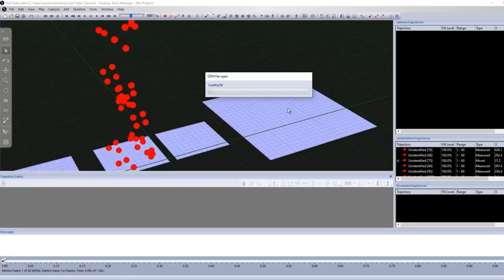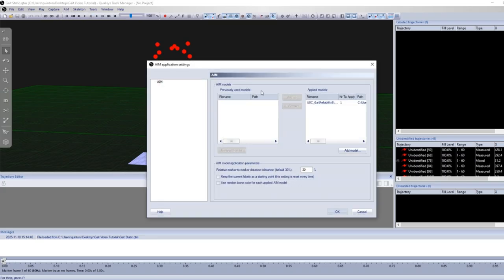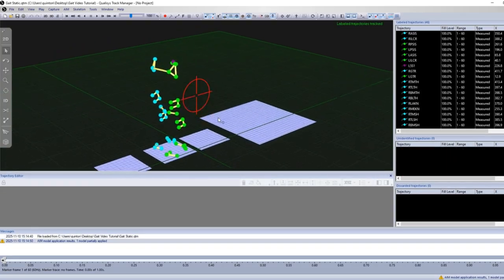Lastly, I'm going to show you what applying a fully trained AIM model looks like. Here I have one of my AIM models that I've fed with multiple fully labeled trials. Now all I have to do is click OK and it's done. You can see that all of my markers are automatically and correctly labeled.